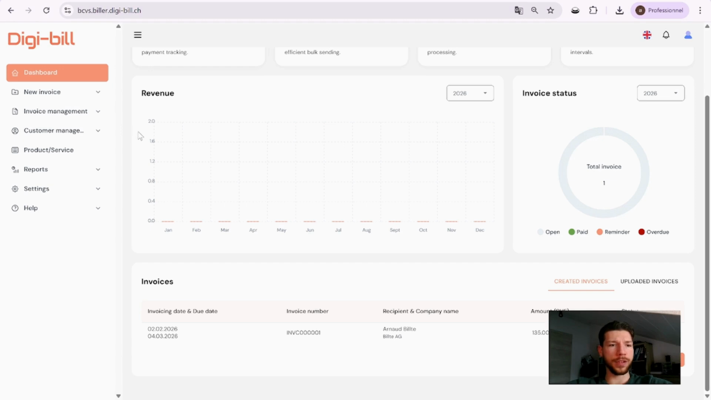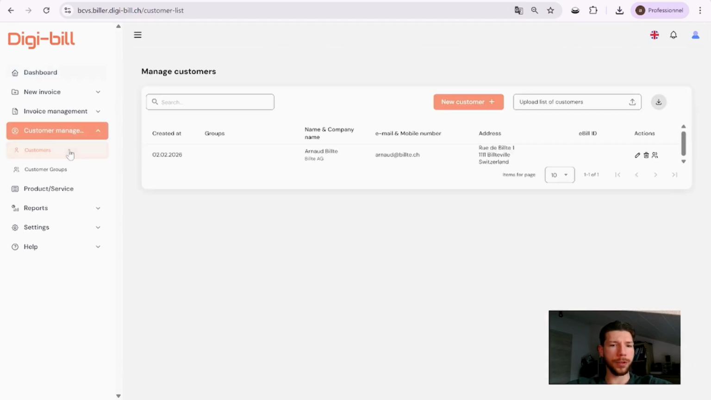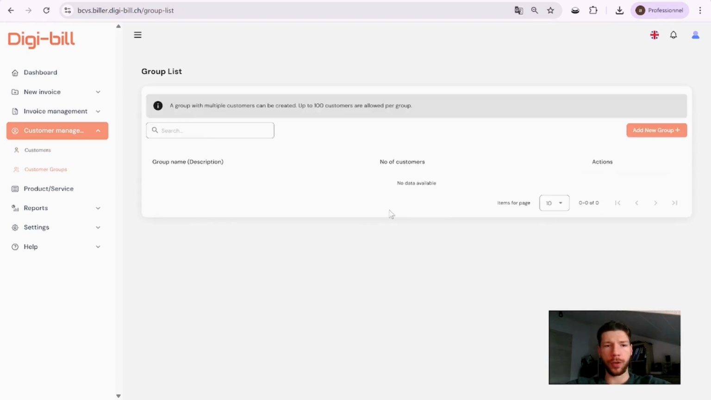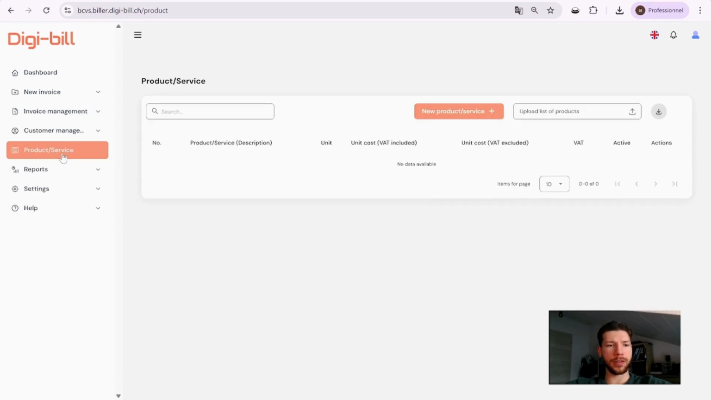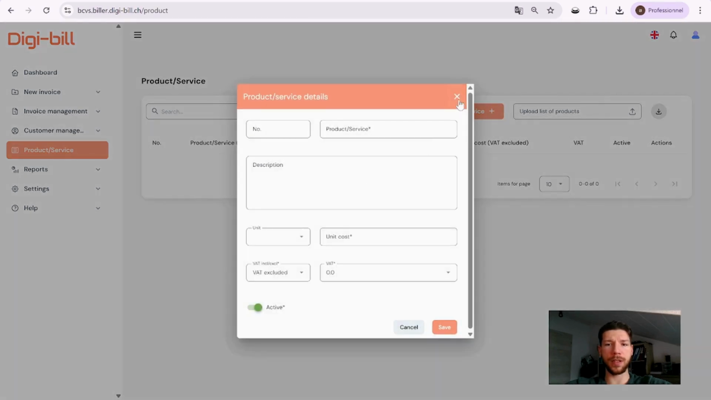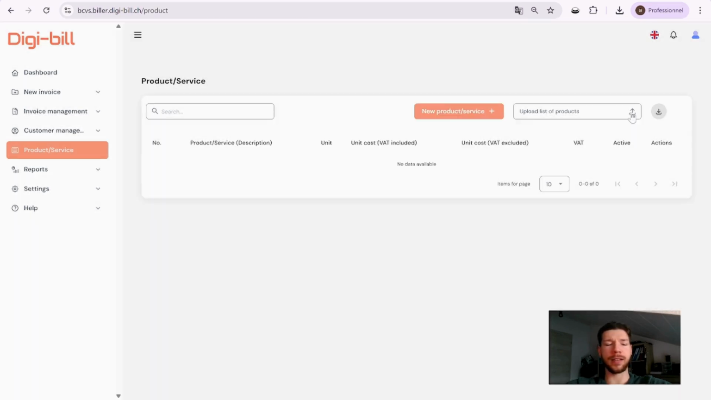Before sending your first invoice, I suggest that you access customer management, customers, and here you can create a customer directly on Digi-bill, or you can download an Excel file that you can fill in and then directly import it into Digi-bill to upload multiple customers at once. You also have the possibility to create different groups with multiple clients or customers that you can then send the same invoice. Then if you go to product and service, you can do the exact same thing by creating a service directly on Digi-bill, or you can use the same system with the Excel spreadsheet.